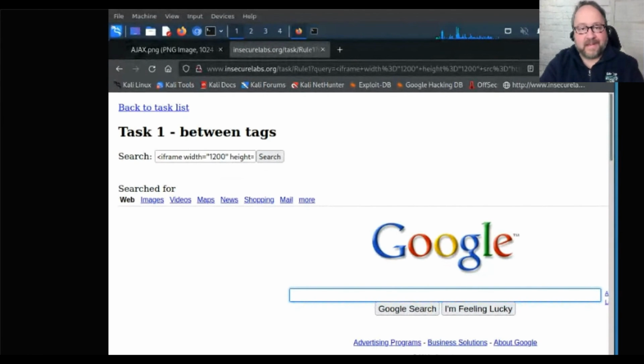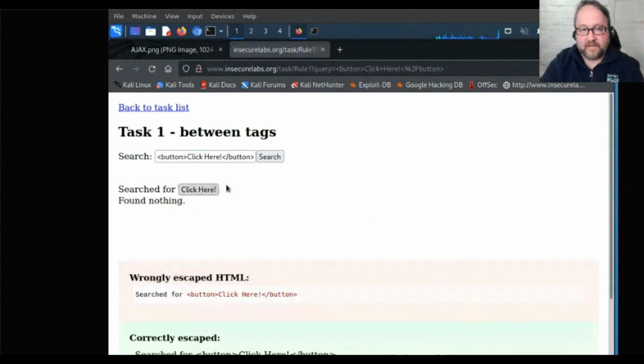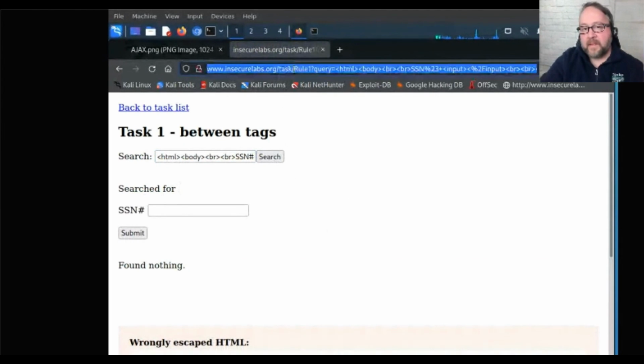What if I inserted a button? So let's say I wanted to insert a button and it says click here, right? And I click search, and now it has a button that says click here. And what if I go even further and I insert an entire web form, right, into a site? So now this site, which is at insecurelabs.org in this case, but it could be yale.edu.